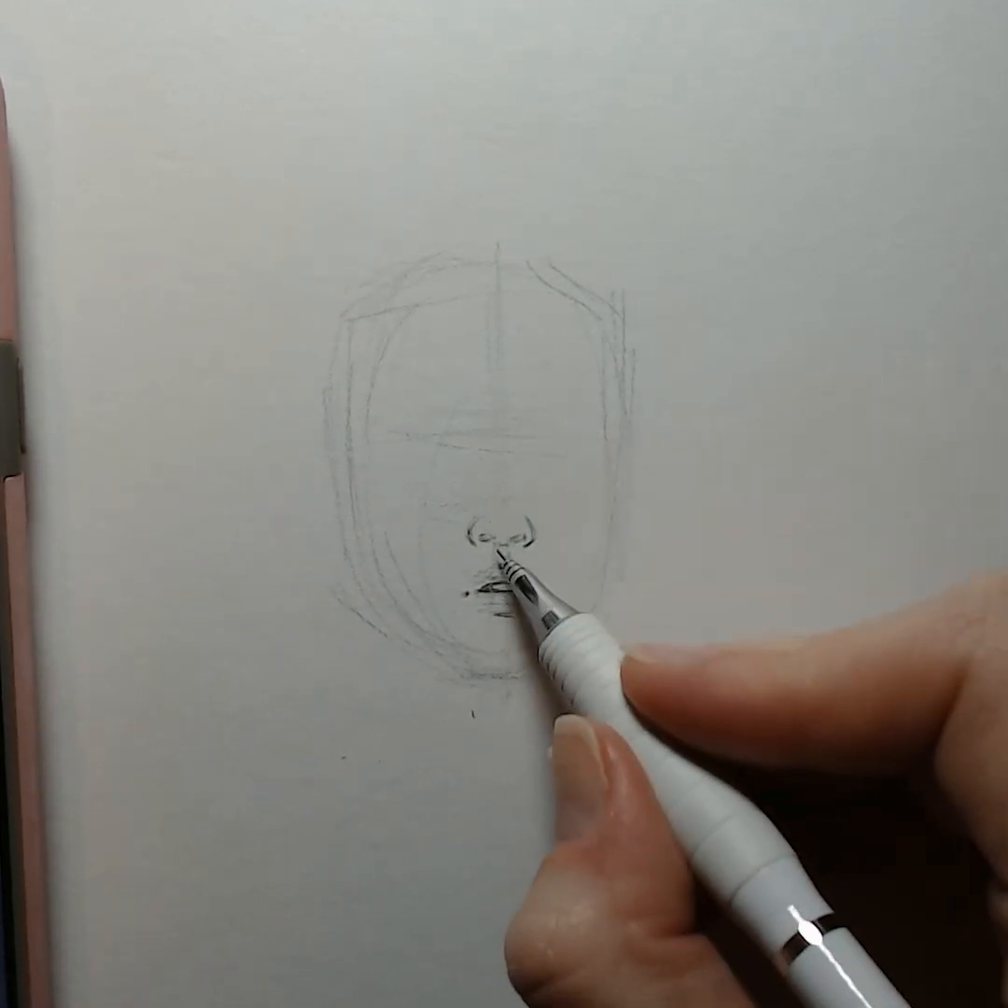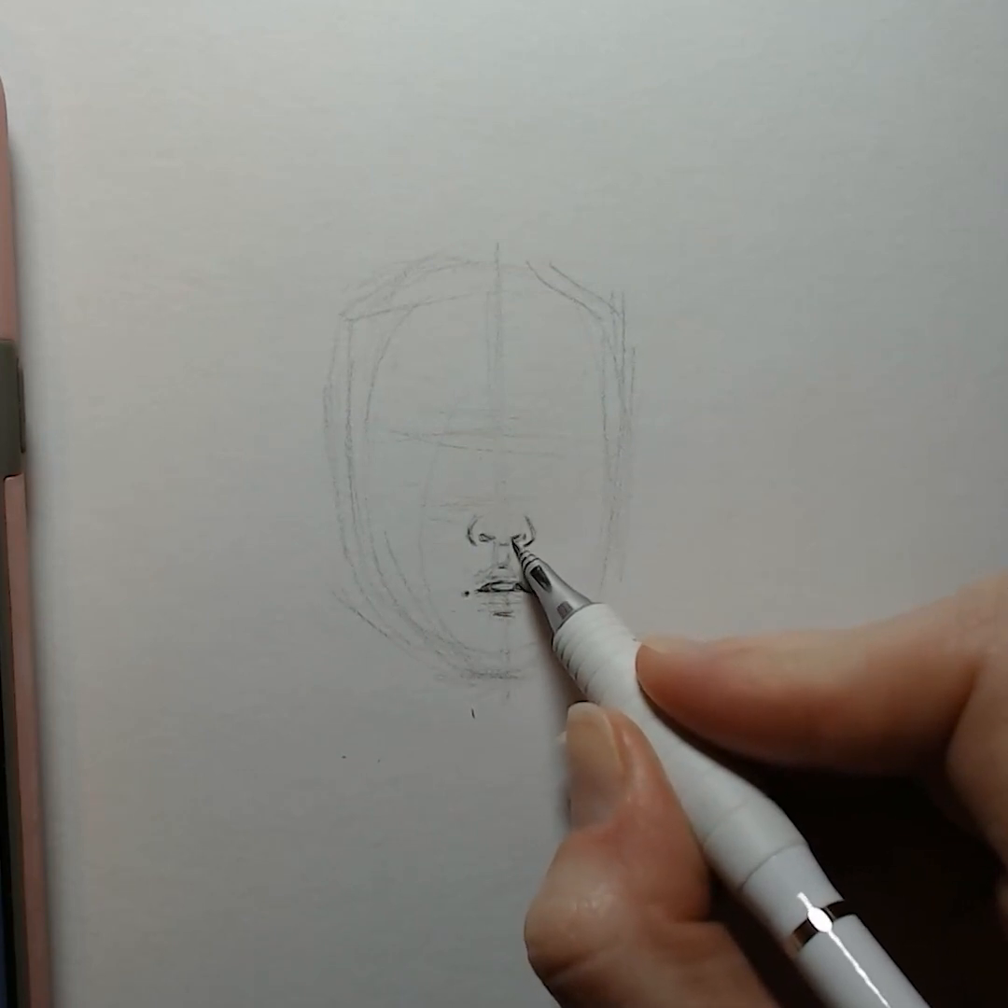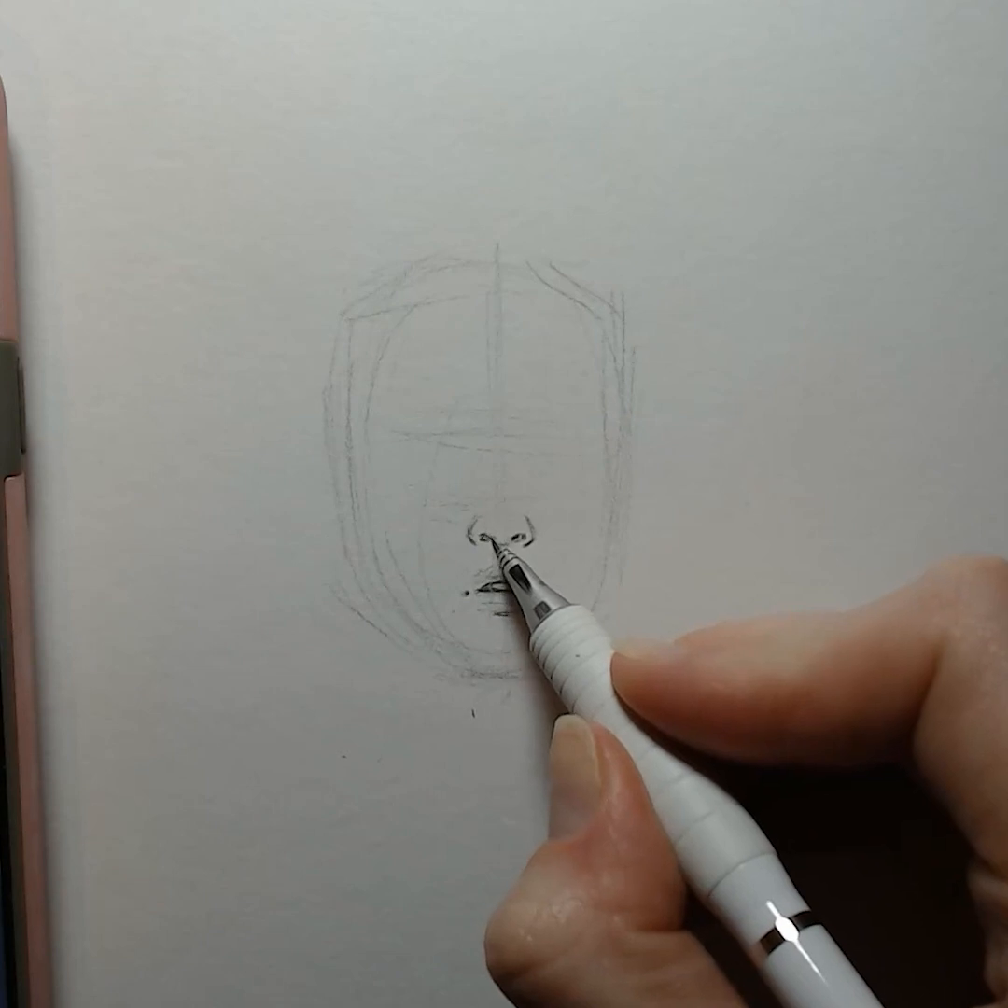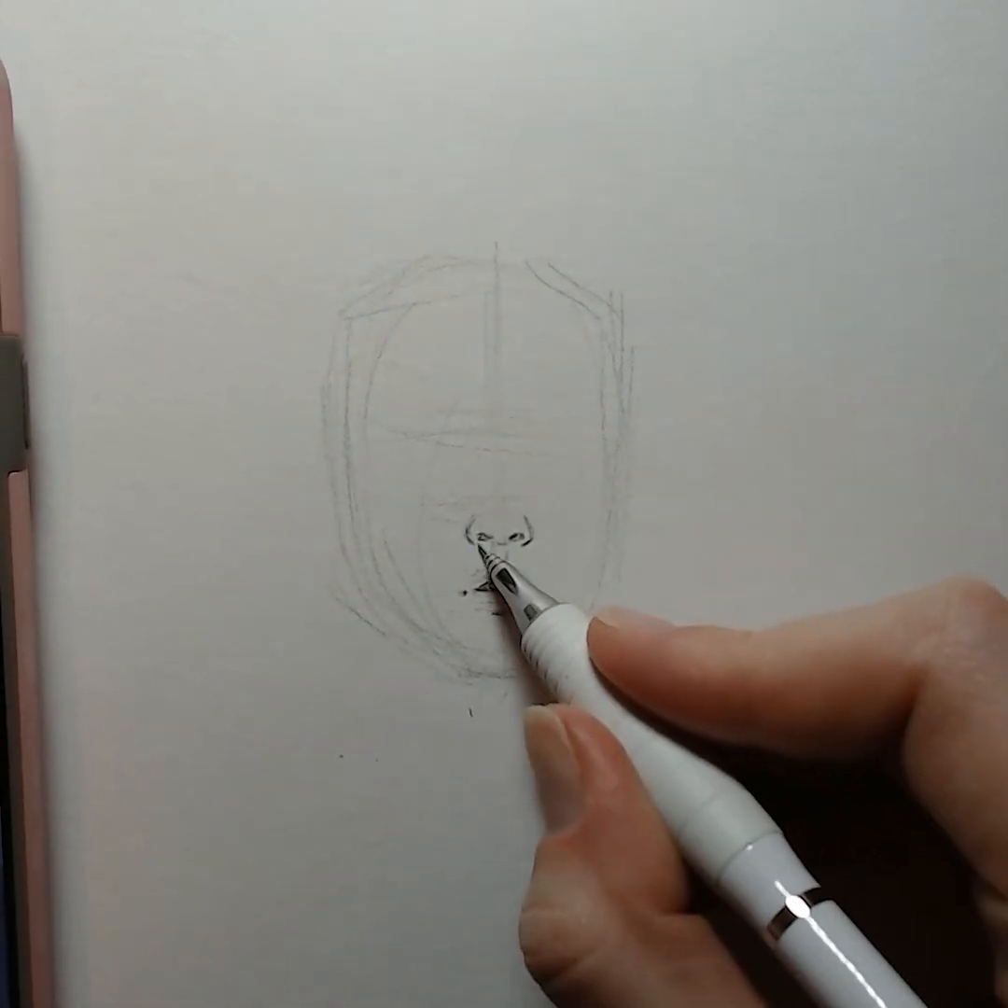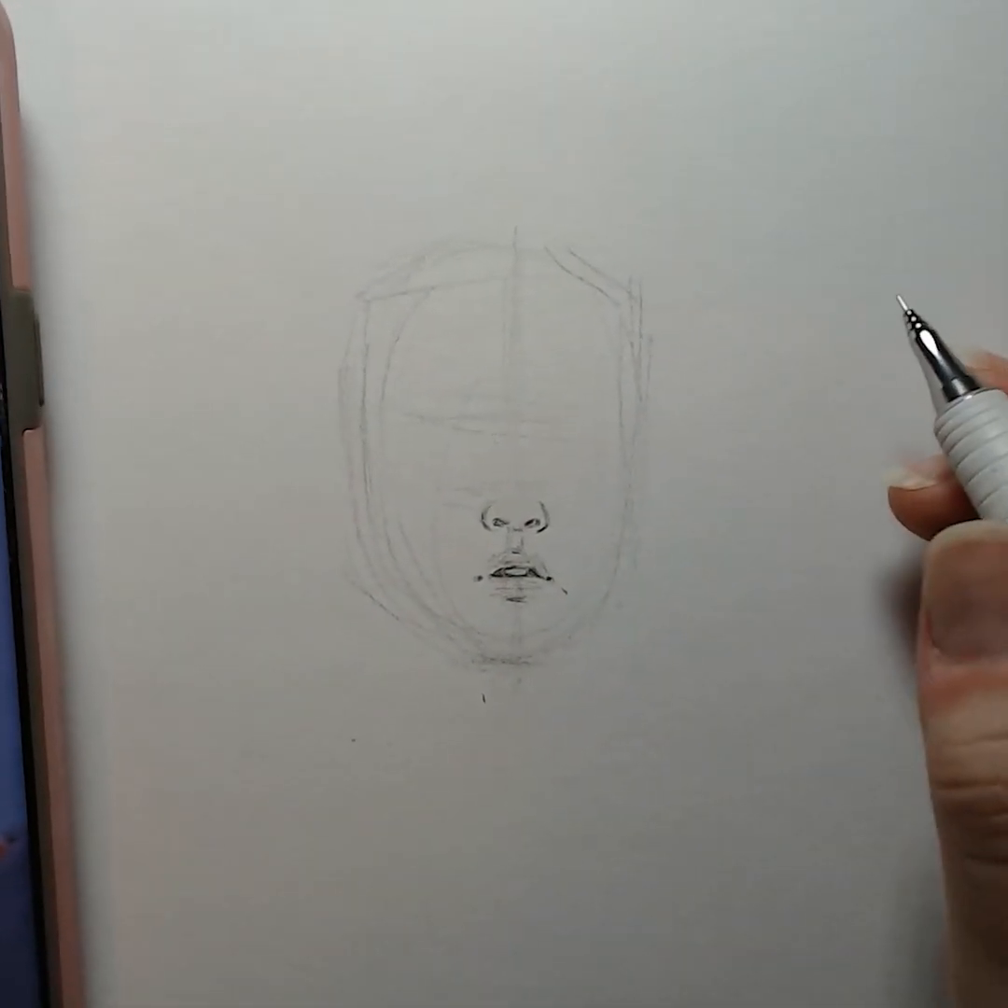So I'm almost done here. I think that looks all right. Pretty good. All right, moving along.